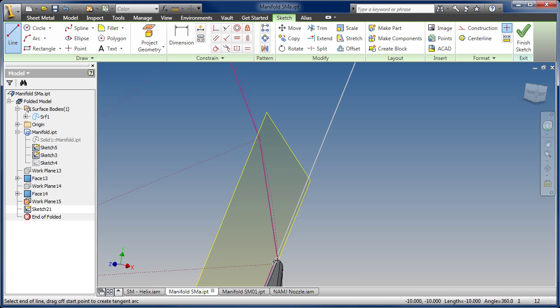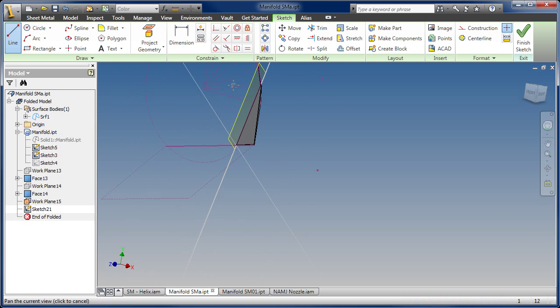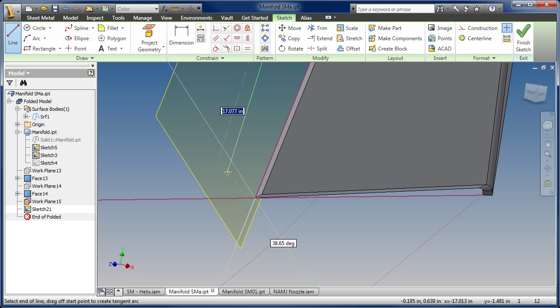Get the line command off of the endpoint of the model. Try a little endpoint up there. Come all the way down. And go to endpoint. Perpendicular. Dimension. 0.125.